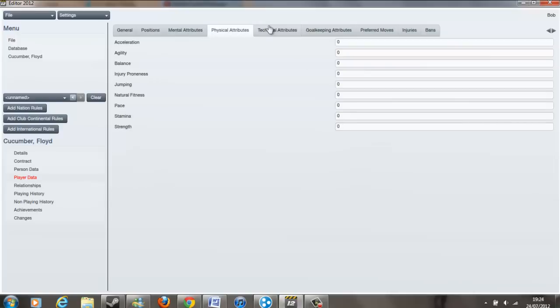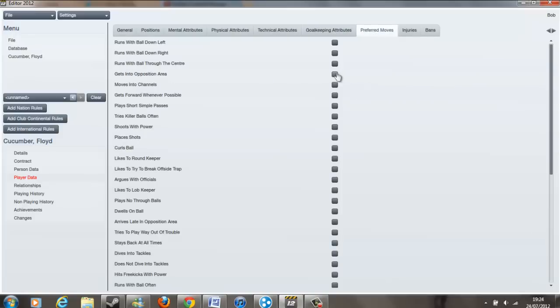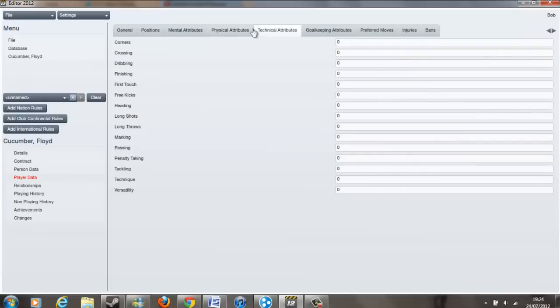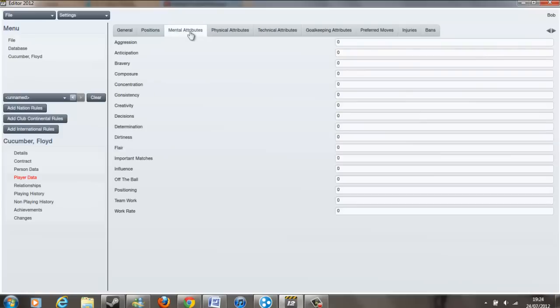Add mental attributes, physical attributes, technical attributes, goalkeeping attributes, preferred moves, gets into opposition area, argues with officials, any injuries and bans. You've got the hidden attributes as well, which you don't see in the game, like versatility and injury proneness. That's a big one. So you probably want a low rating for that if you don't want them to get injured. And important matches, like are they a big game player or do they hide away in big games? And consistency as well, how consistent they are with their stats.